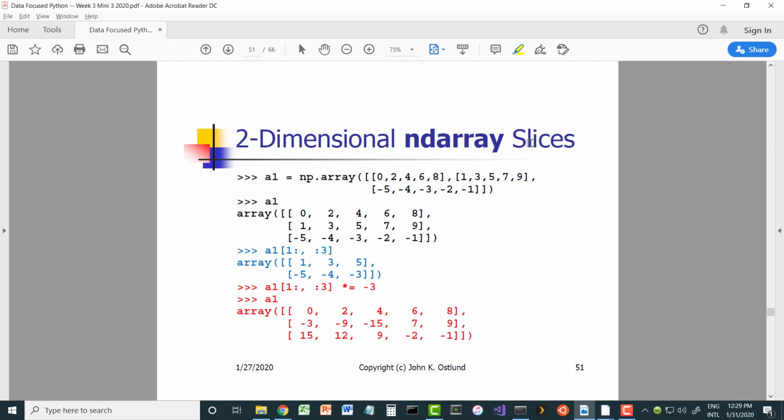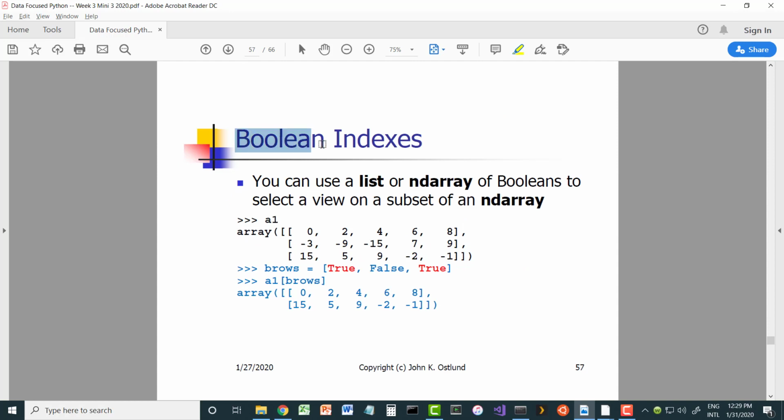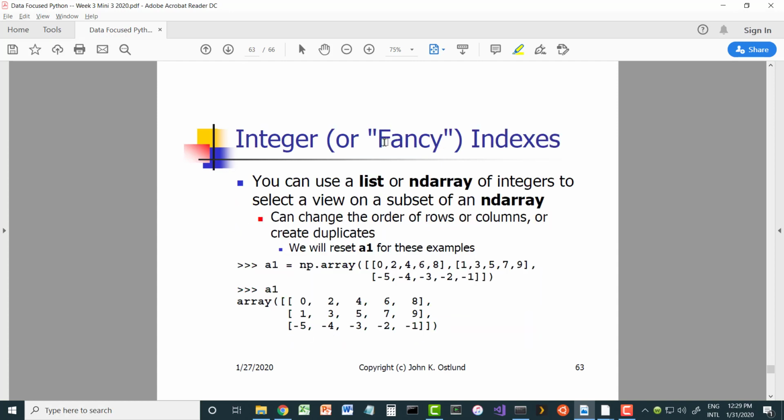One approach is to use slice notation involving colons. Another way is to use Boolean indexes involving true and false values to indicate which rows or columns you want and which you don't. And the third way of accessing the part of an ND array that you want is to use what are called fancy indexes. All right, so we're going to illustrate each of these 3 approaches for getting out a subset, a part of an ND array that you want to deal with.